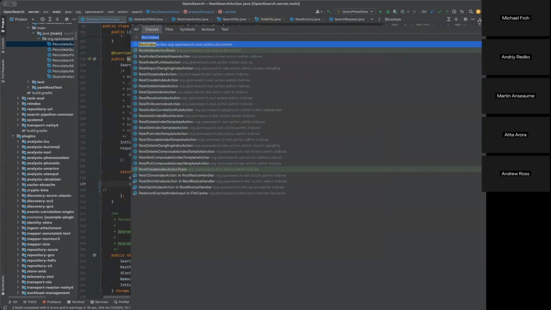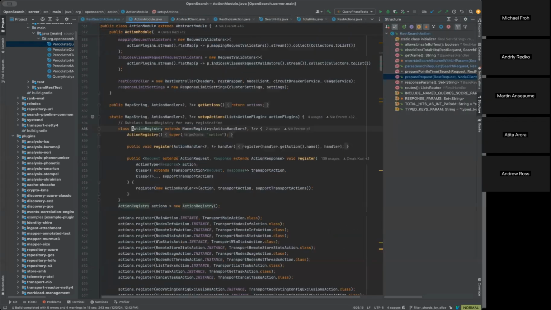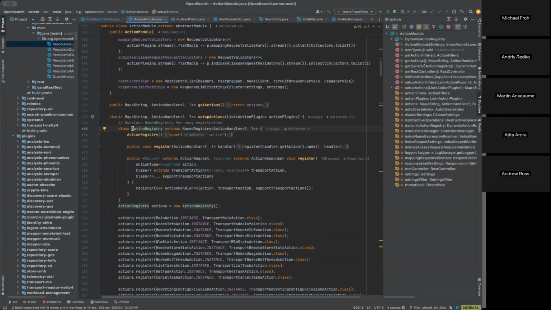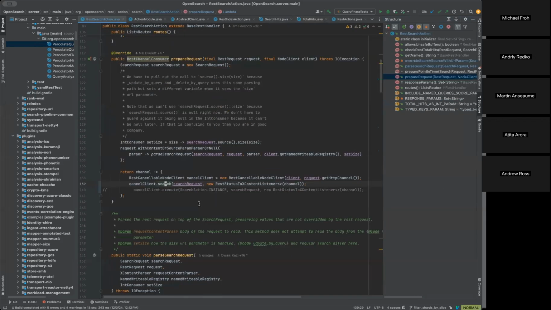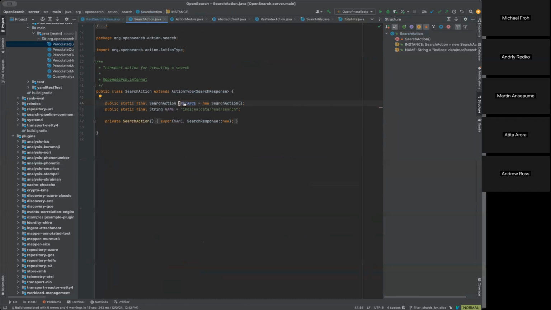indexing deep dives. A short answer is there's this thing called action registry. Somewhere in the action registry there is a map from strings to action handlers. The strings are things like these names. So indices, data, read, search. Within the action registry, we end up registering a bunch of these.